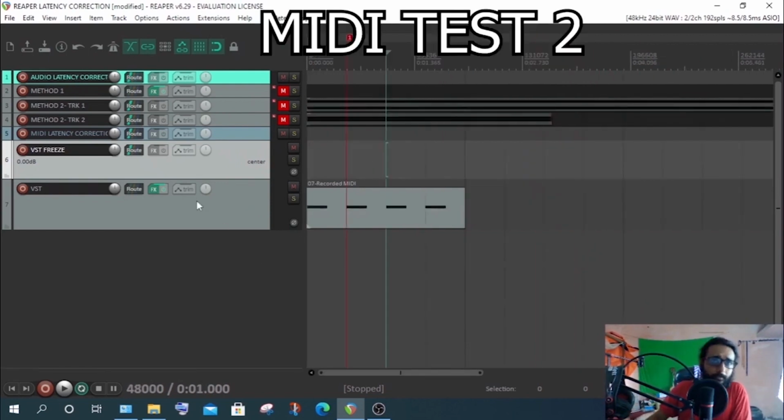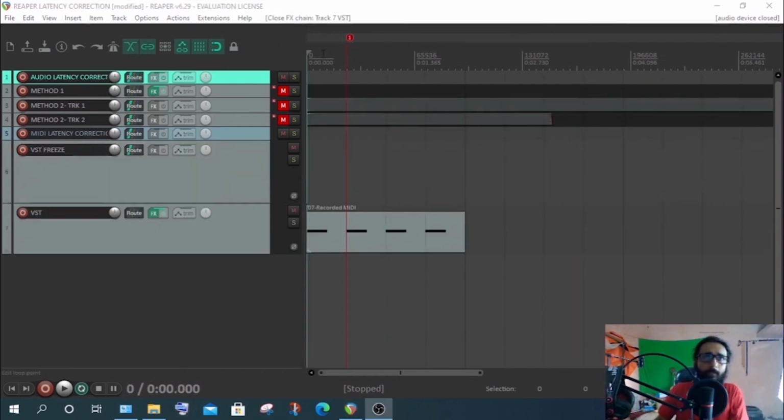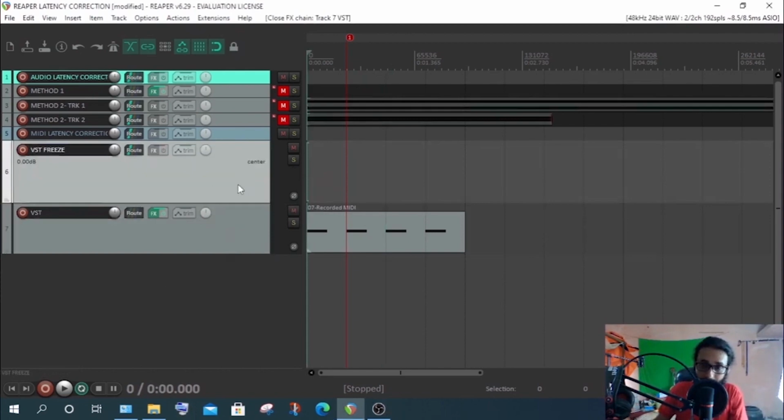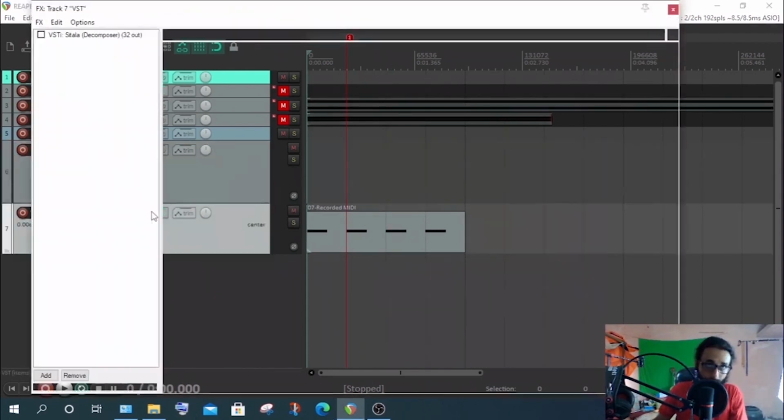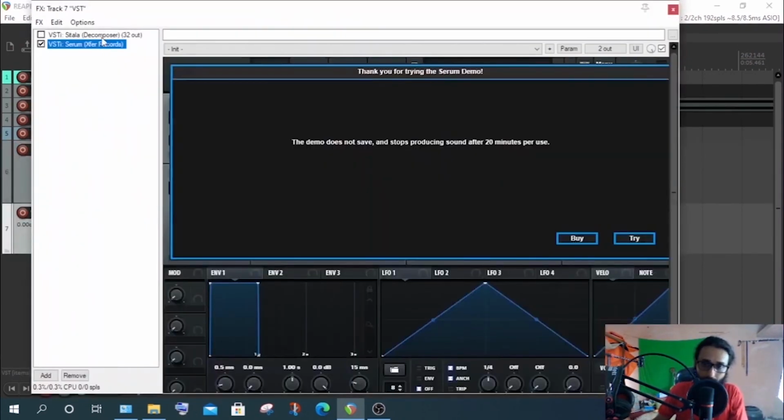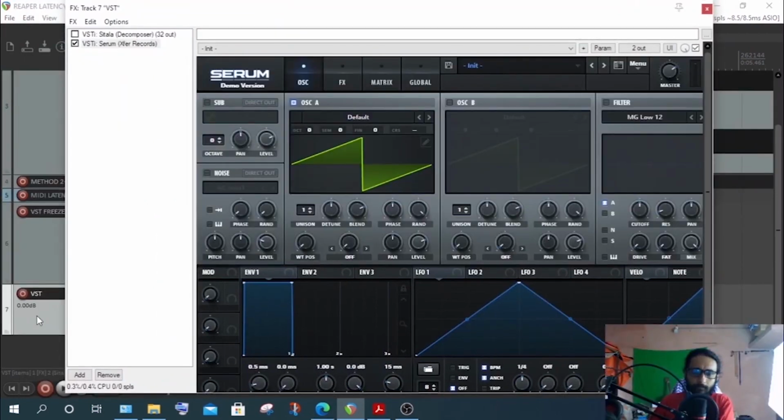Now let us use another VST instrument and verify this again. Now let us look at the second example of this MIDI latency correction. Before I was using the drum machine, now I'll be using synth. So for this VST track, I'll be using this synth and init patch.